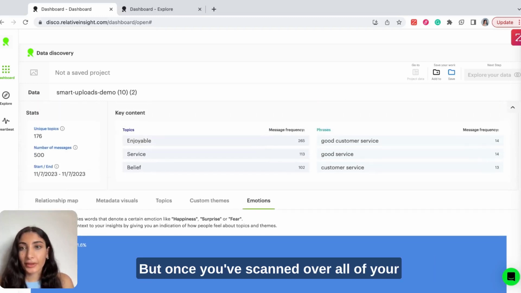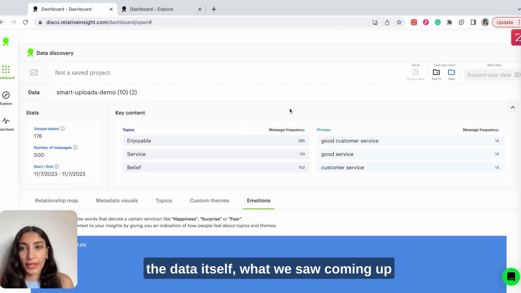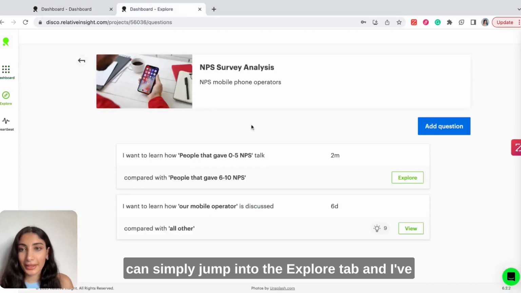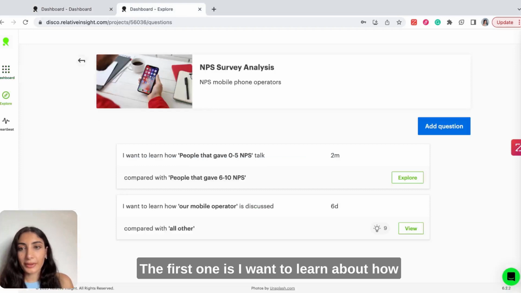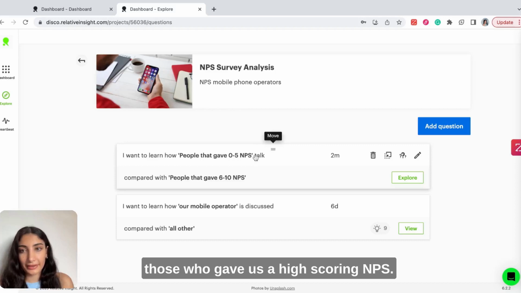But once you've scanned over all of your visualizations and you want to deep dive into the data itself, what we saw coming up earlier was this phrase of good customer service. If we wanted to understand what's driving that, we can simply jump into the Explore tab, and I've set up two questions to help us answer this. The first one is I want to learn about how people that gave us a low scoring NPS talk versus those who gave us a high scoring NPS.